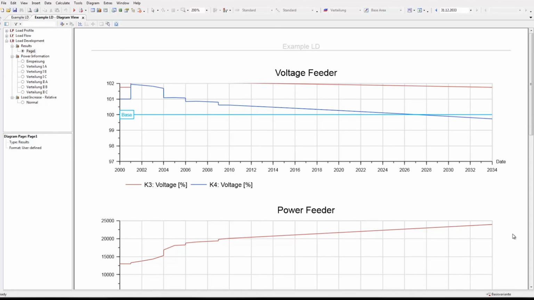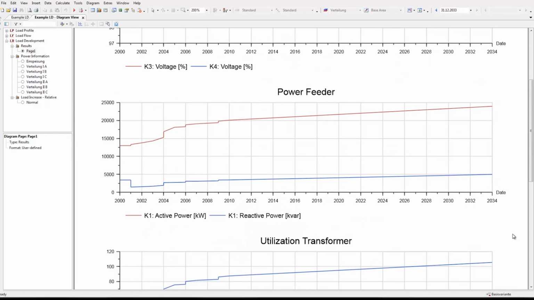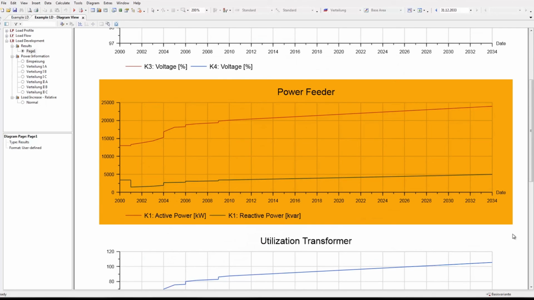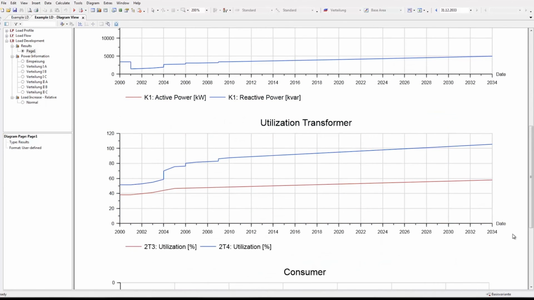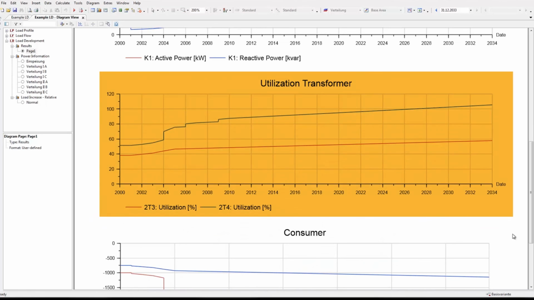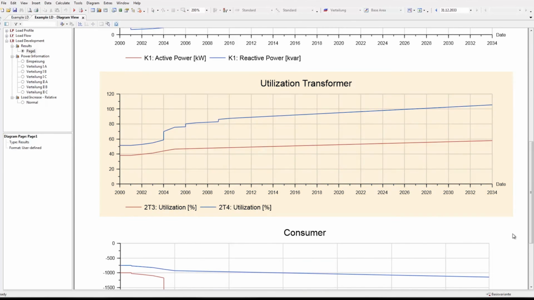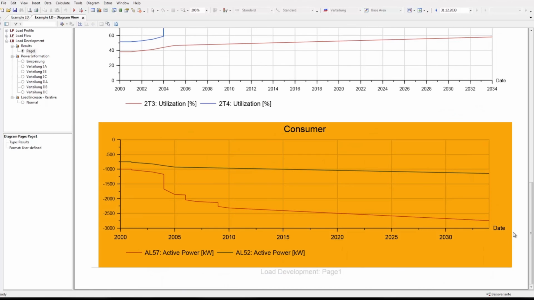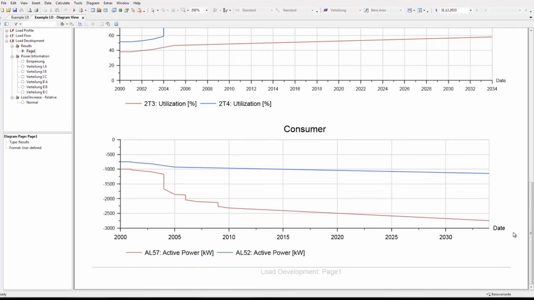In graph 2, the real and reactive power of the slack infeeder is seen to increase. In the next diagram, the transformer utilizations are also seen to increase. Finally, the power consumption of two selected consumers is displayed and seen to increase over time. Leveraging on PSS SINCAL's powerful inbuilt load development diagram functionality, the user can specify the results he would like to have displayed and fine-tune exactly how these are to be displayed.